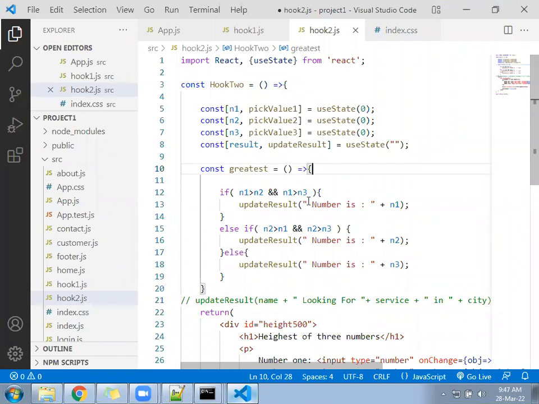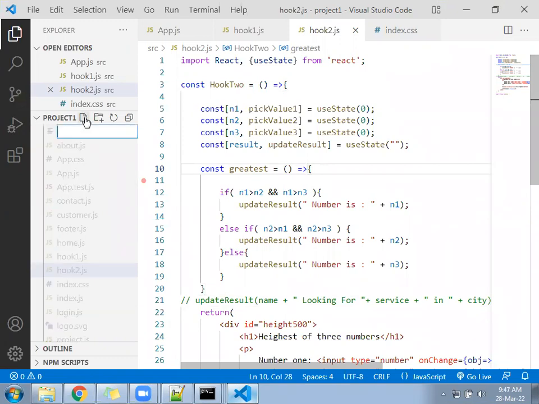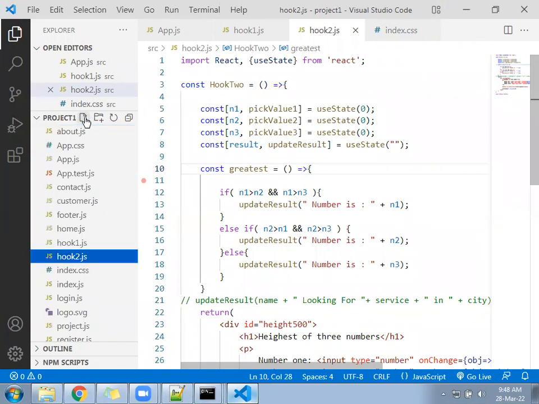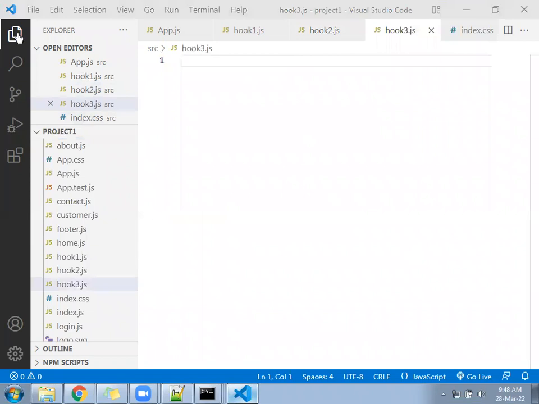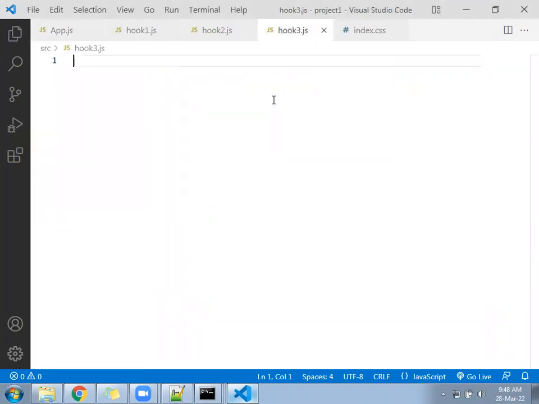So hook 2 we have created. We'll create the next file, hook3.js. In the hook3.js file, it is a multi-dimensional array, saving, listing, deleting.